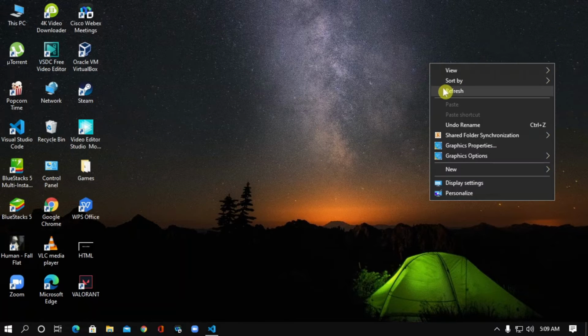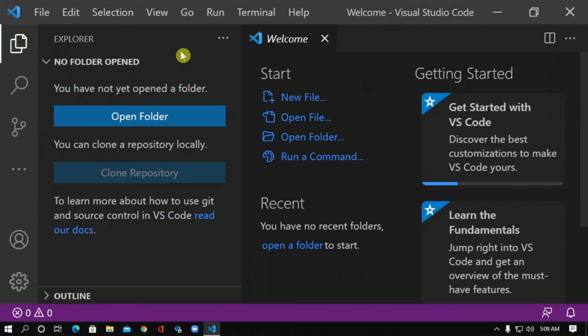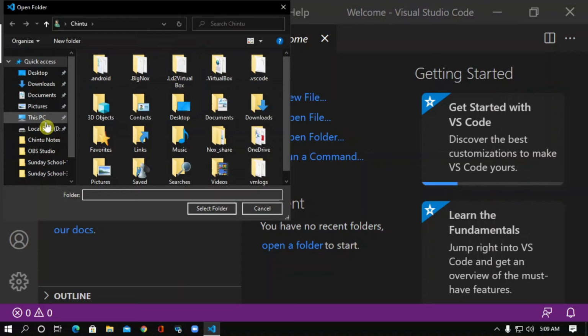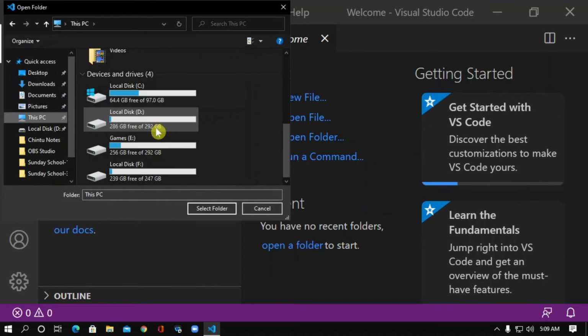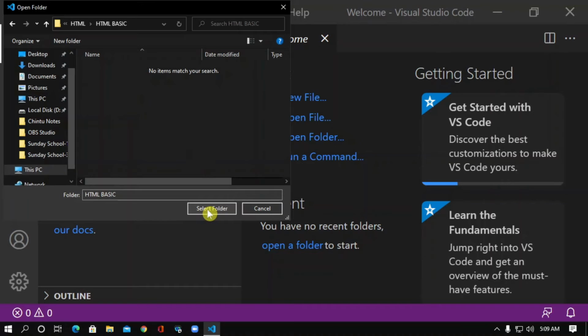I'm going to Visual Studio Code, and you can see these two pages, Explorer, Control plus Shift plus E. I'm pressing Control plus B. You now have to change to open folder. So let's open folder now. I'm going to This PC, Local Disk D, Joseph Emmanuel, HTML, and click on select folder.